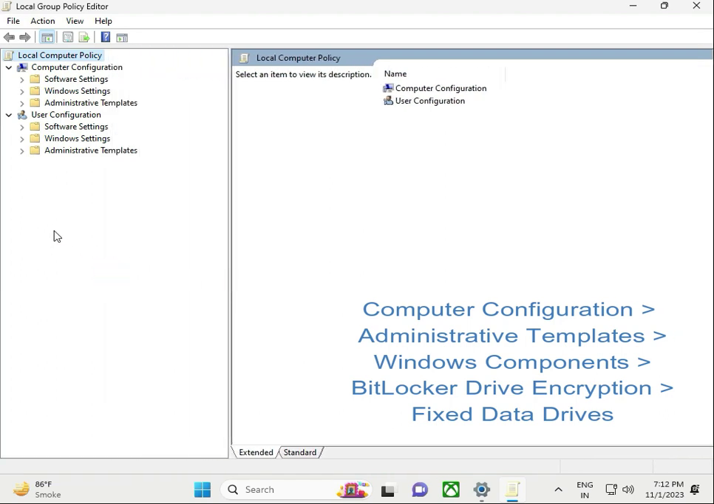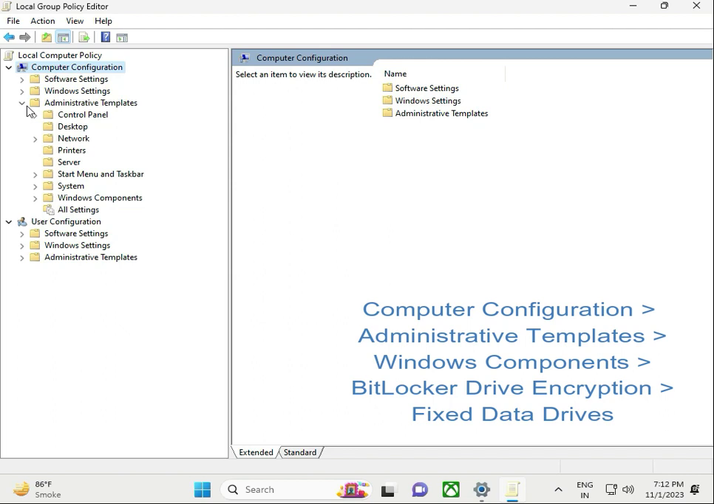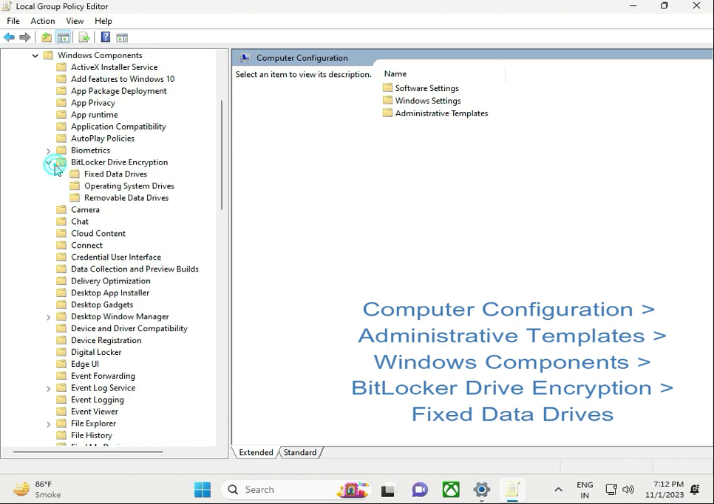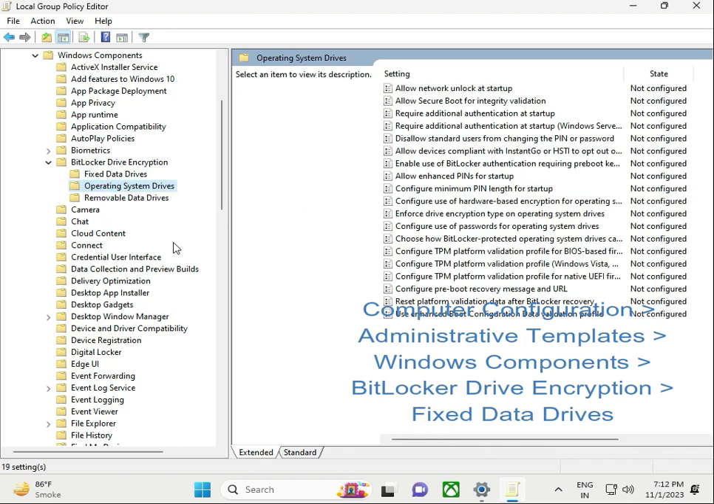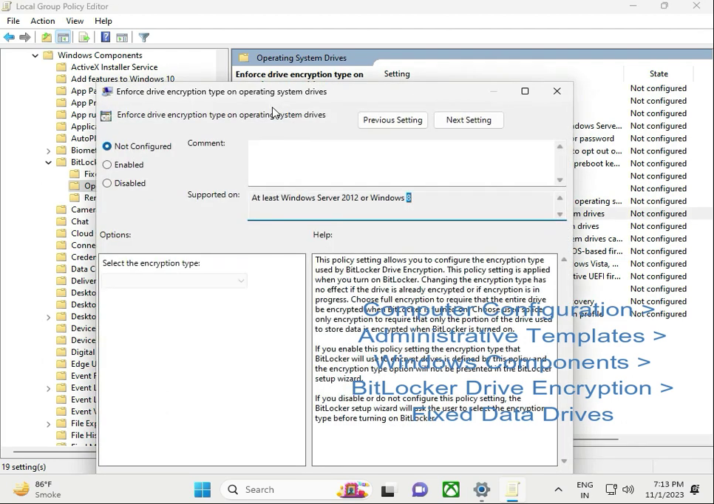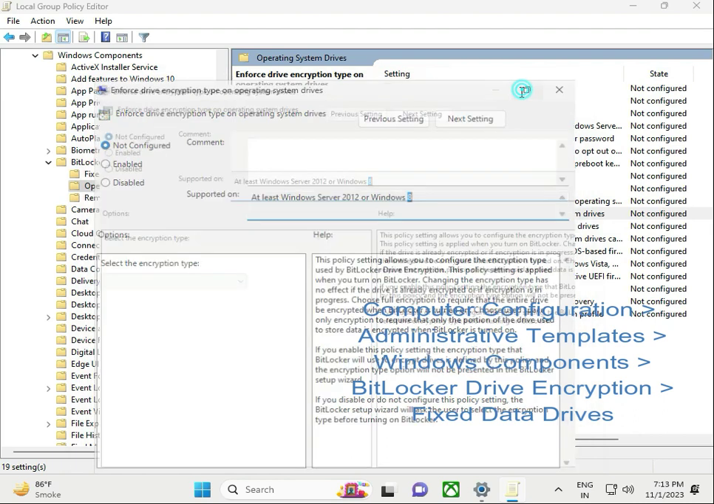So guys, first Computer Configuration, Administrative Templates, Windows Components, BitLocker Drive Encryption, then Operating System Drives. So guys, double click Enforce drive encryption type on operating system drives, and click on the policy setting and select Not Configured, and then OK and Apply.